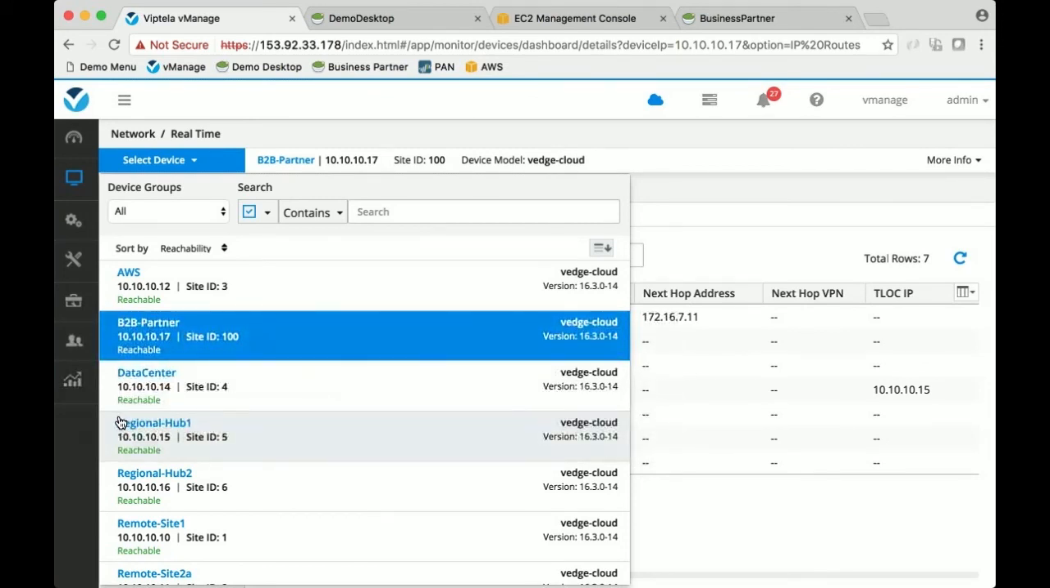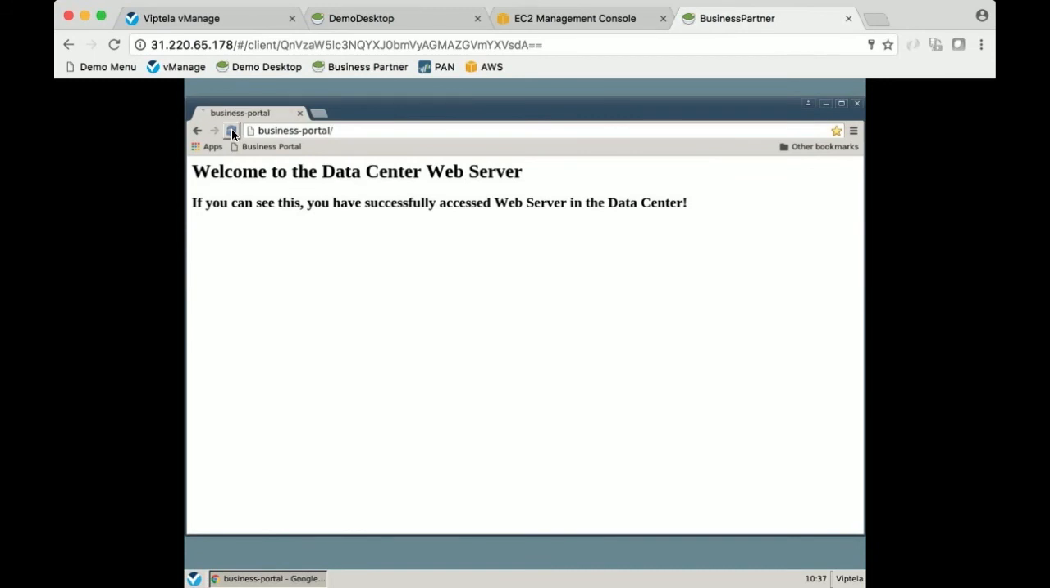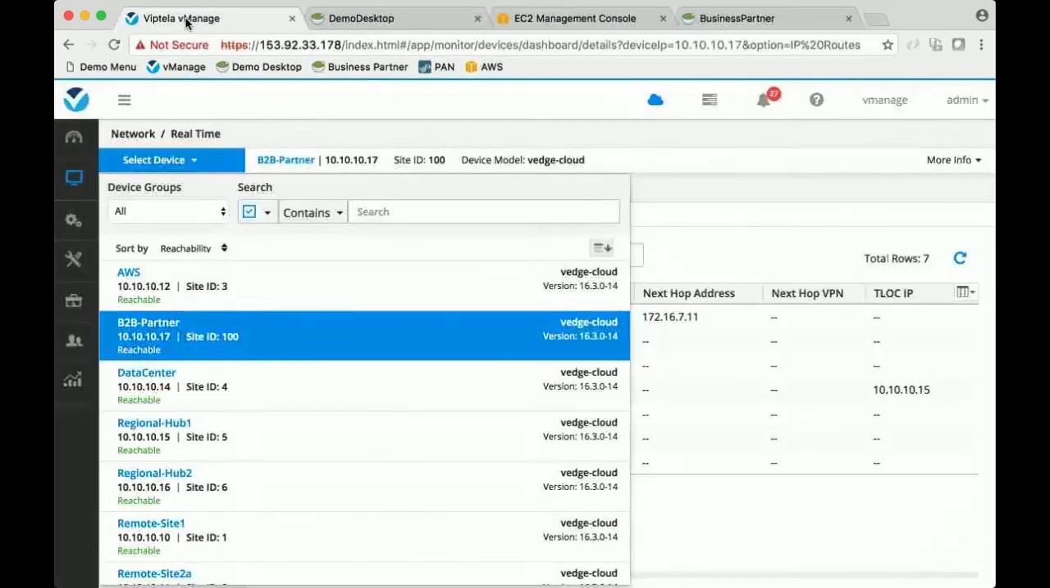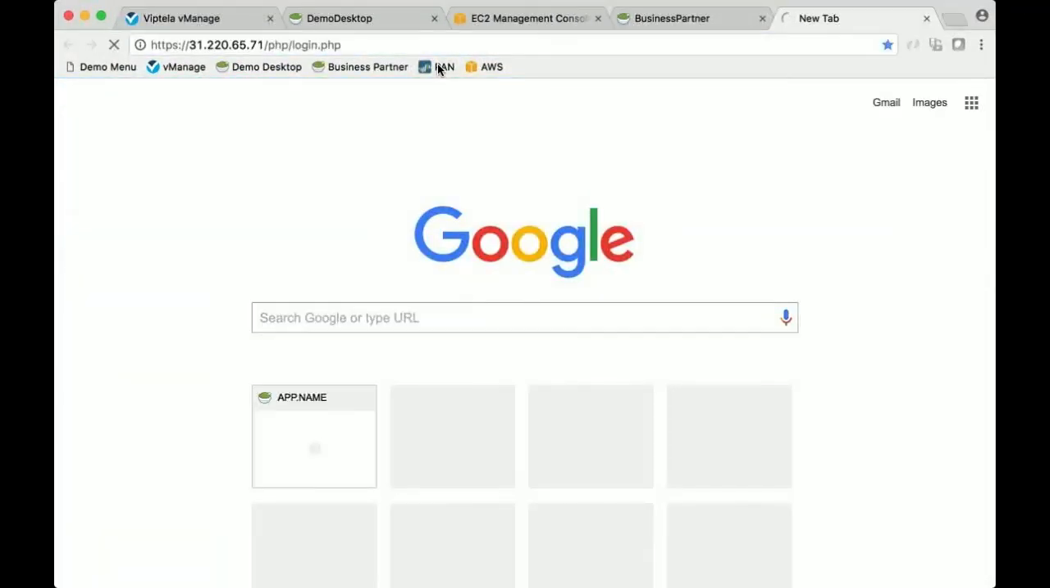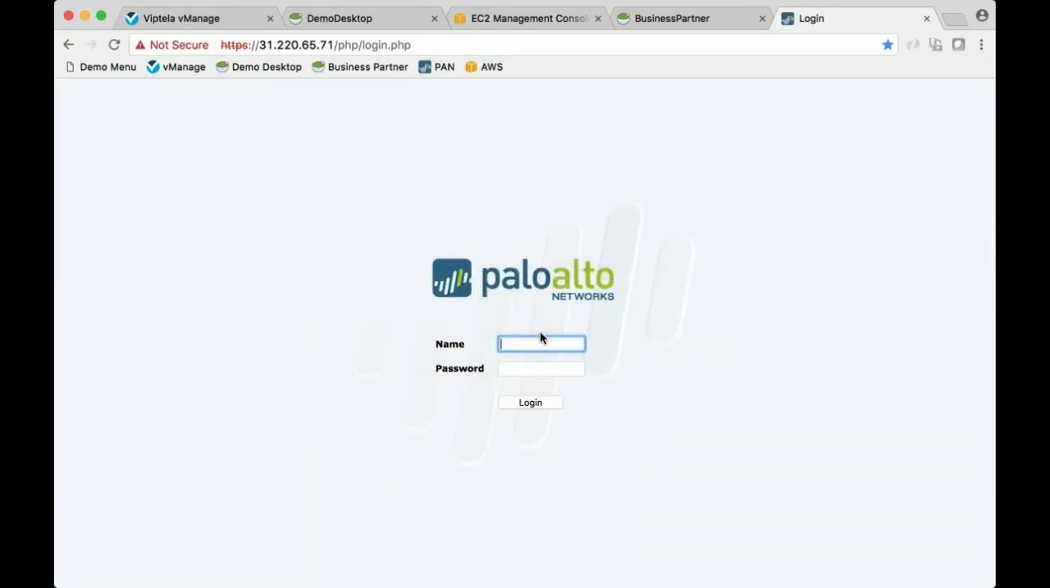We wanted to advertise this data center subnet, yet make it available from the regional hub, so the traffic that is destined to the data center is actually attracted by the regional hub facility. If I go into the business partner, you can see the site has already opened, and I have access into the web portal in there. Now, if I go quickly into the firewall, there's a Palo Alto firewall that has been provisioned in this topology as well. It's connected into the regional hub. It's connected to the vEdge in there, in the regional hub facility.